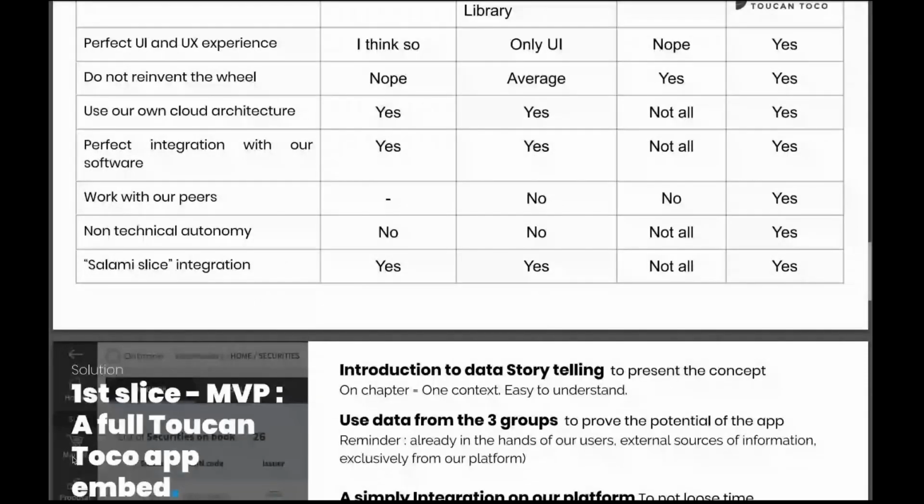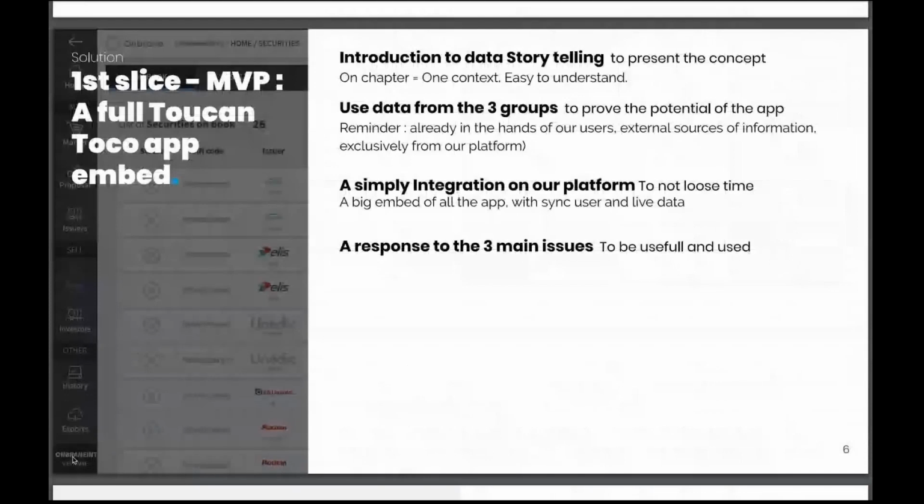Okay, so next slide. Now I can show you why I selected Toucan Toco. I will show you what we used and how we used Toucan Toco. So the first slice was an MVP of a full Toucan Toco embed. We want to make something really easy, really fast to develop. We want this as soon as possible to show our clients what we want to do. So we start to create a complete Toucan Toco app with fake data just to create the structure. And that's the way that Toucan Toco advises to make it. So we start to make a full Toucan Toco app with one chapter, one context.